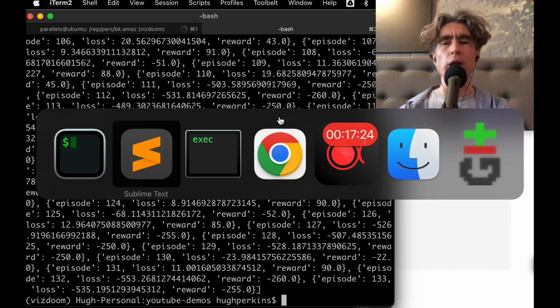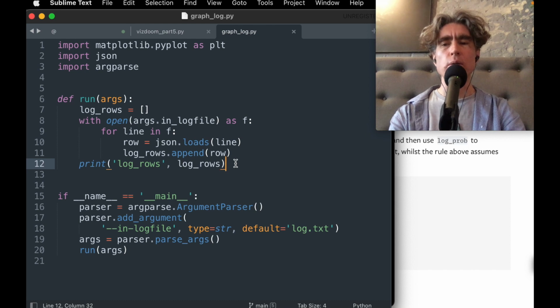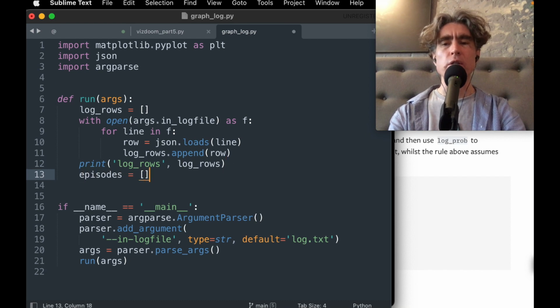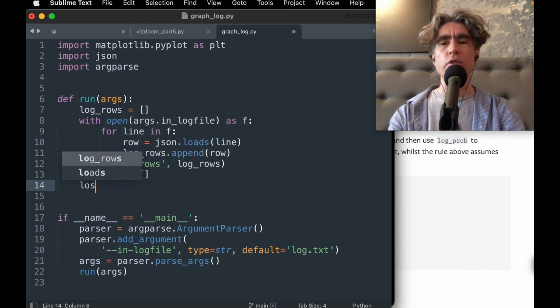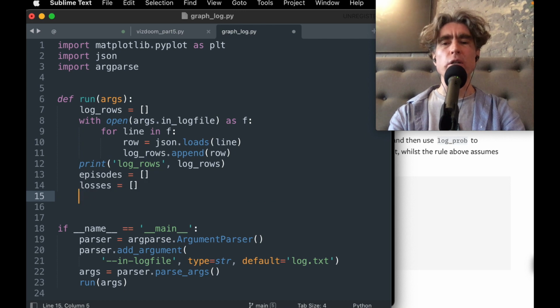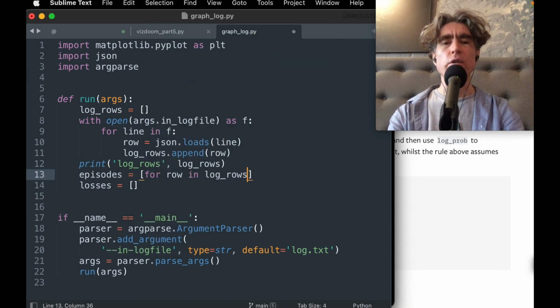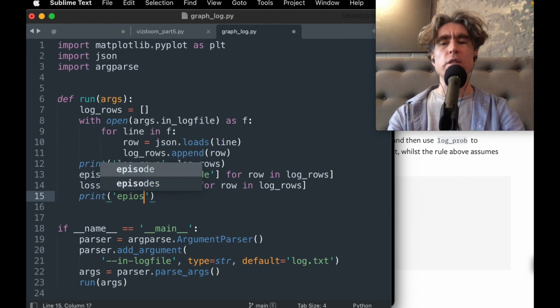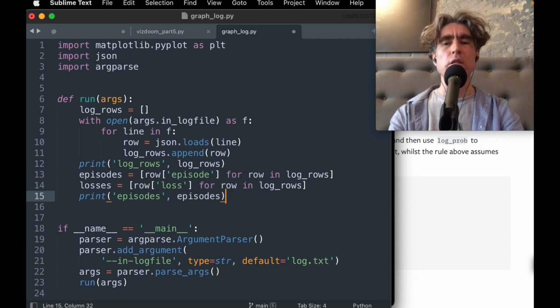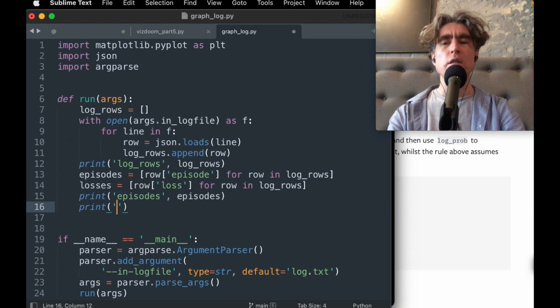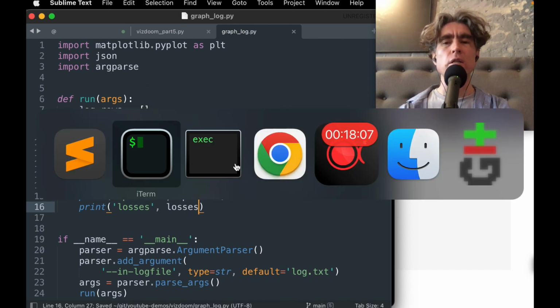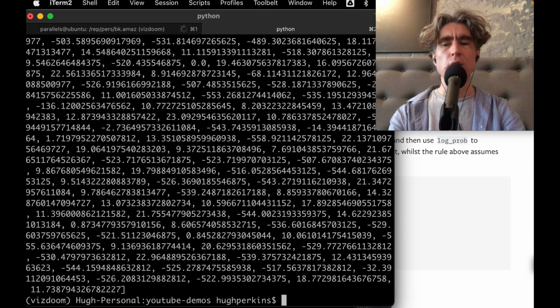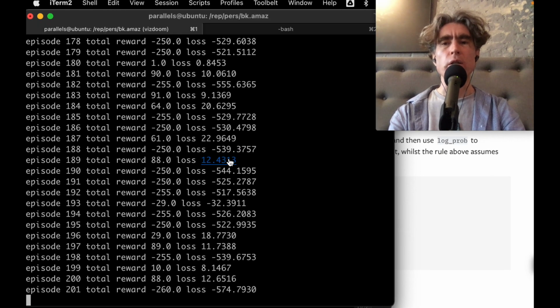So let's plot some graph. I guess we need episodes, and we need losses. So for row in log rows, here we're going to do row episode, and here we're going to do row loss, something like that. Print episodes, and print losses. All right, that seems fine.